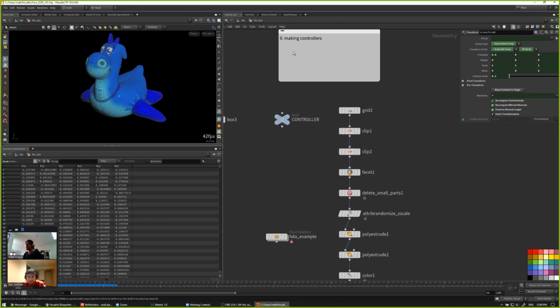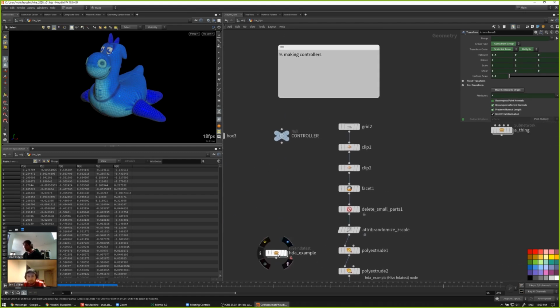Nice. Yeah. Making controllers, this is a handy thing. So let's see if this demo works.